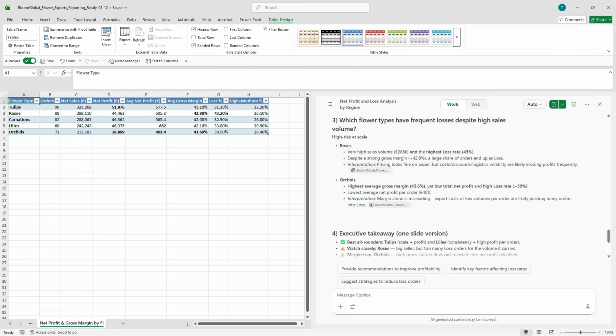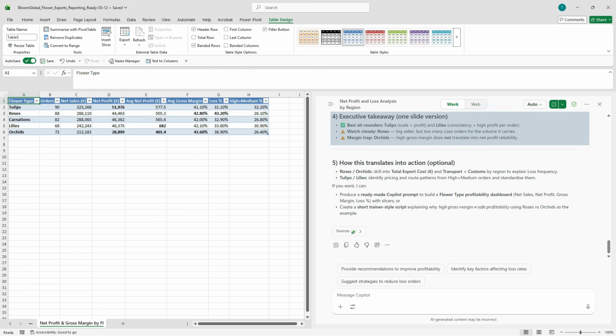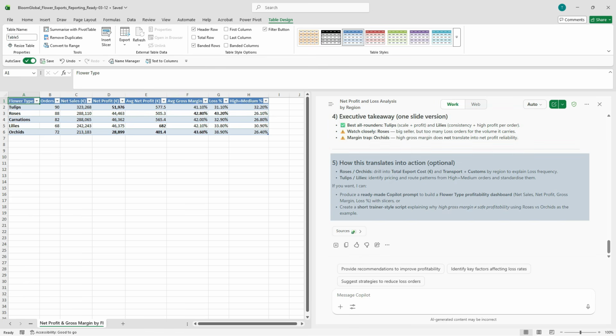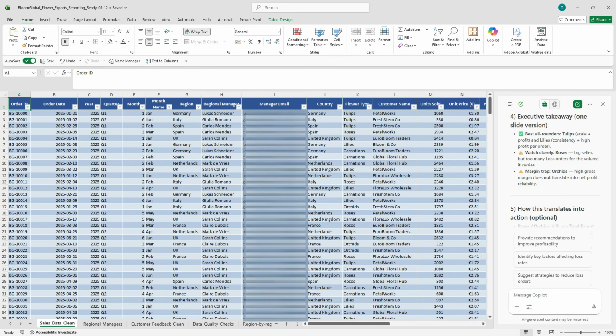And then point 3 is talking about which flour types have frequent losses despite high sales volume, and it's highlighted roses and orchids. Moving down to the bottom, there's an executive takeaway and also how this translates into actions. I'm going to minimize the panel and head back to the original sales data clean sheet. And next we'll explore another option utilizing Copilot agent mode.